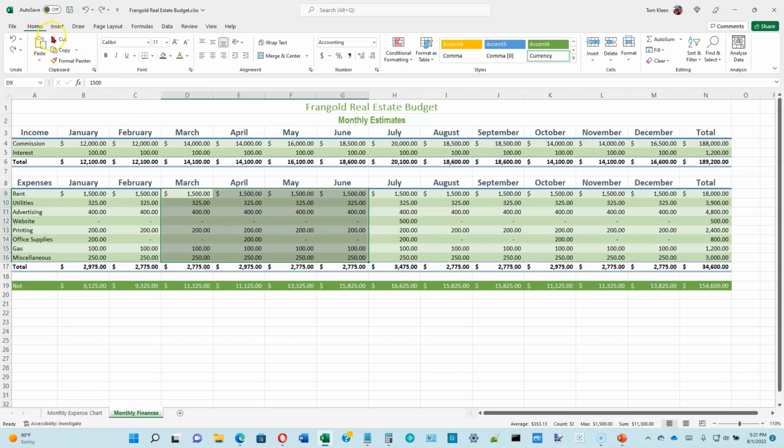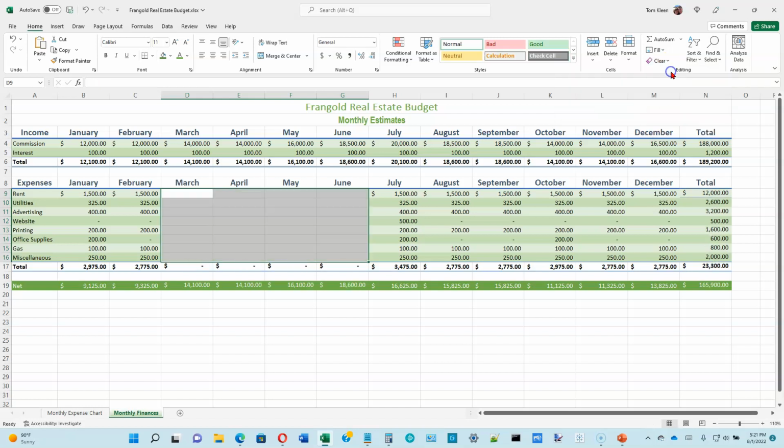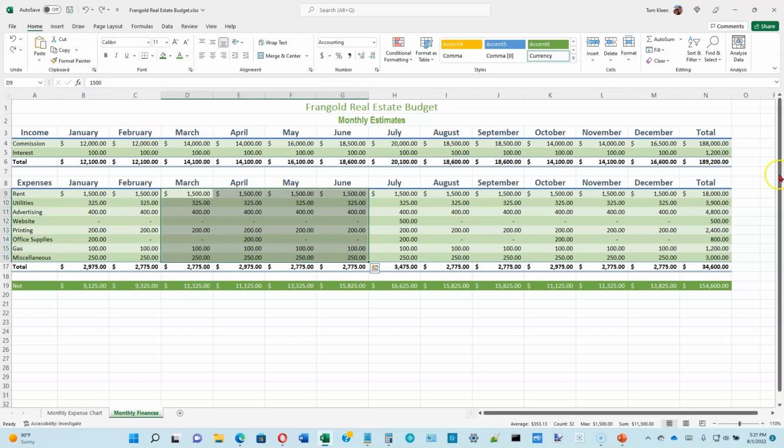There is an option on the Home tab over here in the editing group under Clear. You can clear all, which will be the formats and the data. Go ahead and click on that. And everything is back to just a plain empty white cell. I want to undo that.